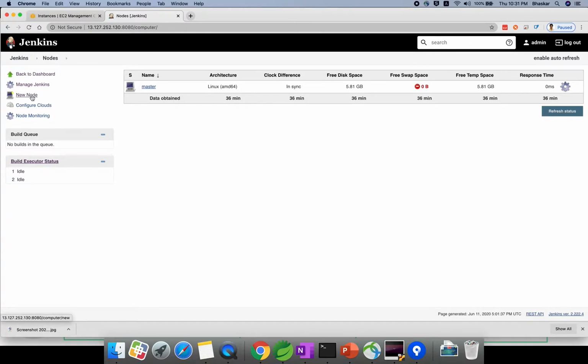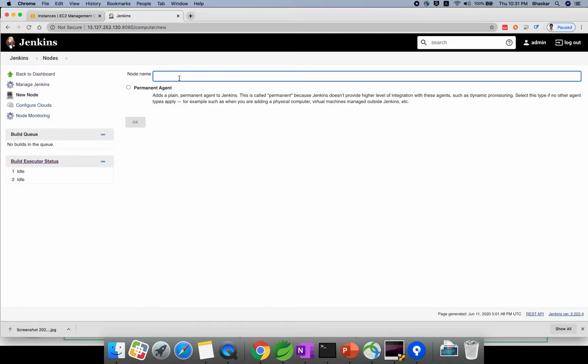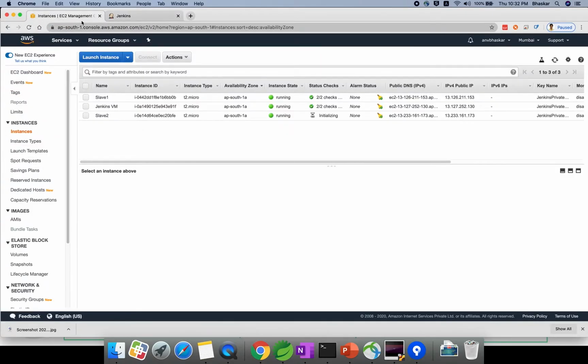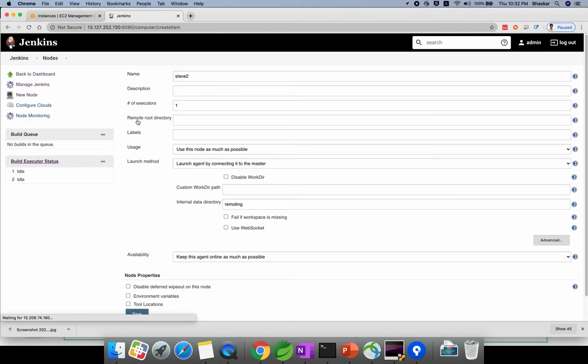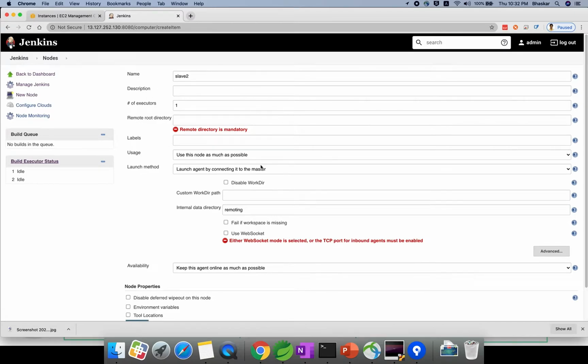Click on New Node. You can provide the node name here. I'm giving it as slave 2. You can give slave 1, slave 2, anything you need. I'm giving slave 2 for your understanding. Select Permanent Agent and click OK. Let it be like this for now.